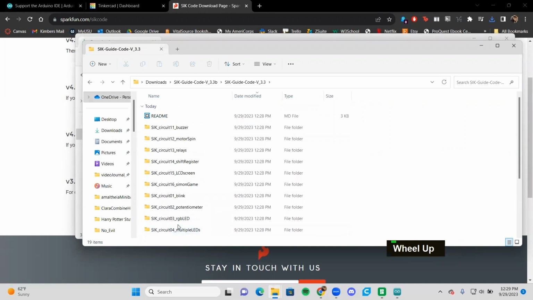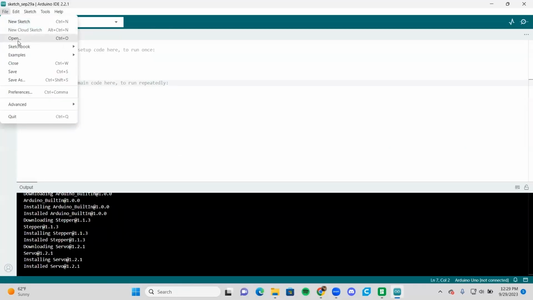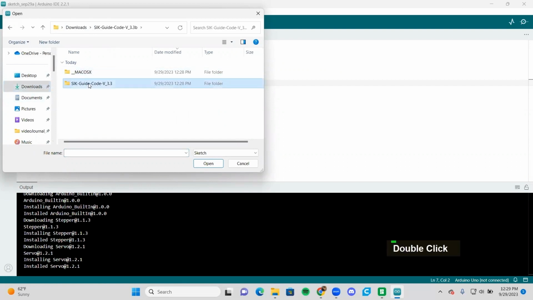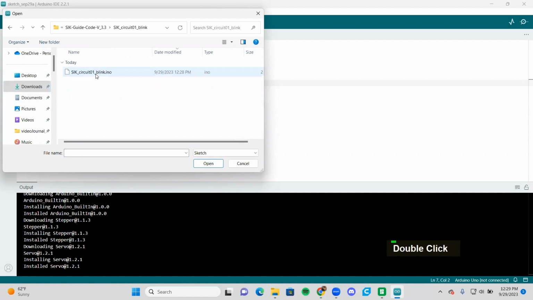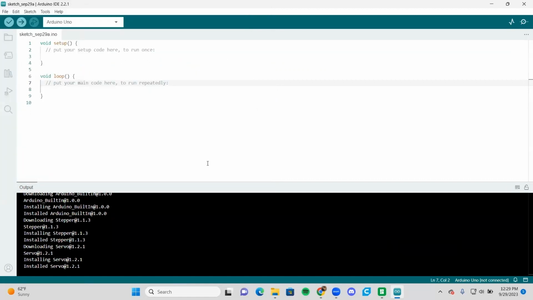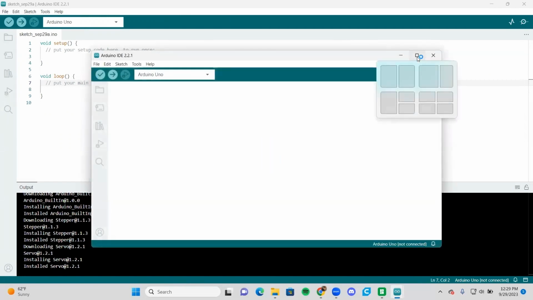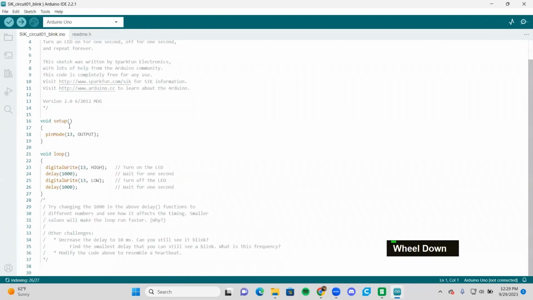So if you go to number 1, your first code is going to be blink, okay? And here's that code right in there. Come back to your IDE and click open. Come over and find that in your downloads. Here's our blink code, and open that. So this is all the code right here.